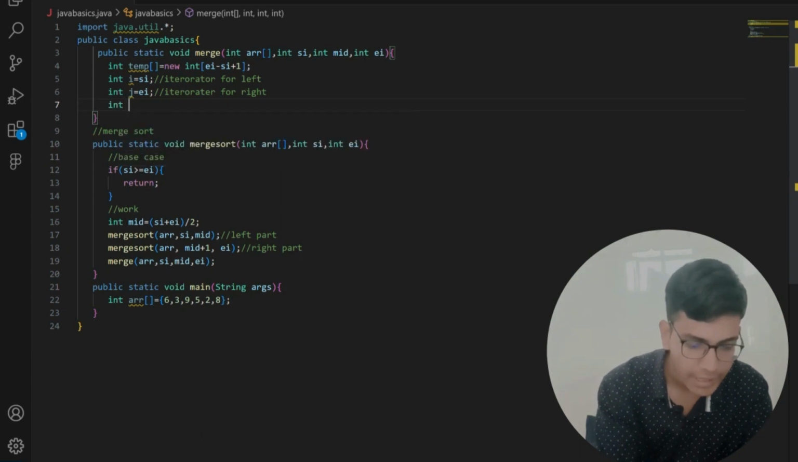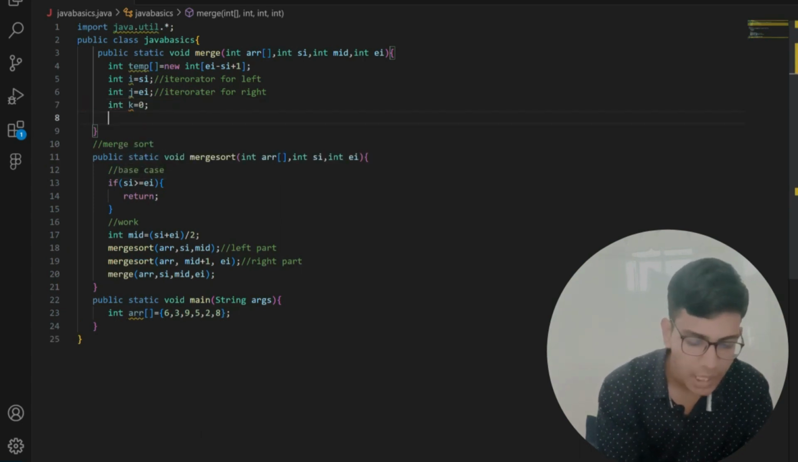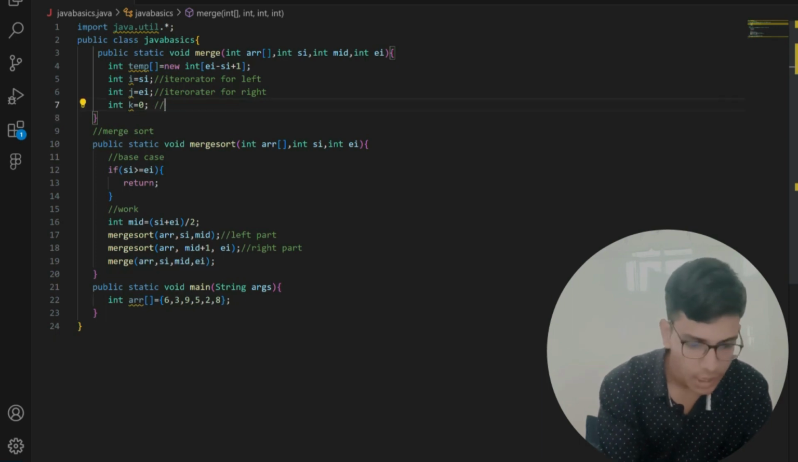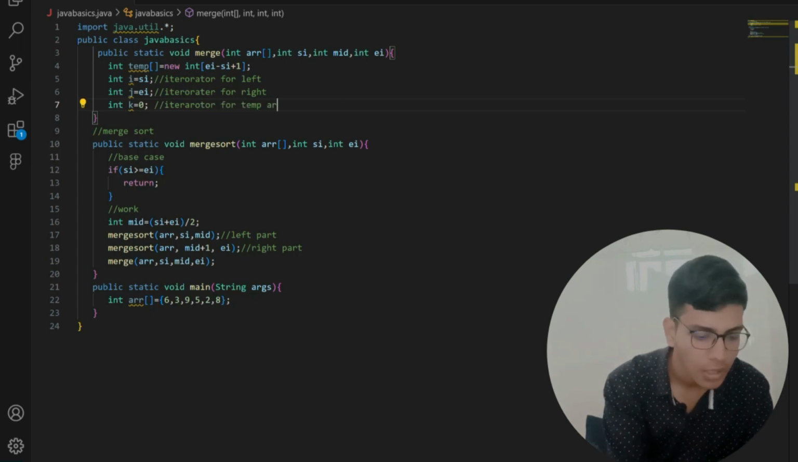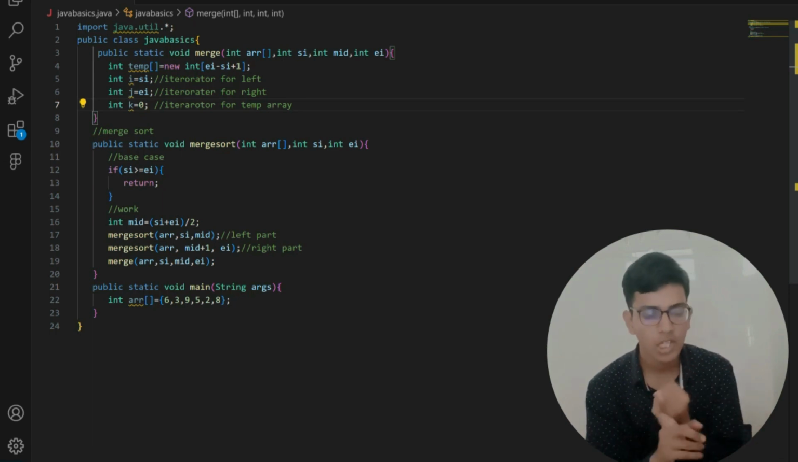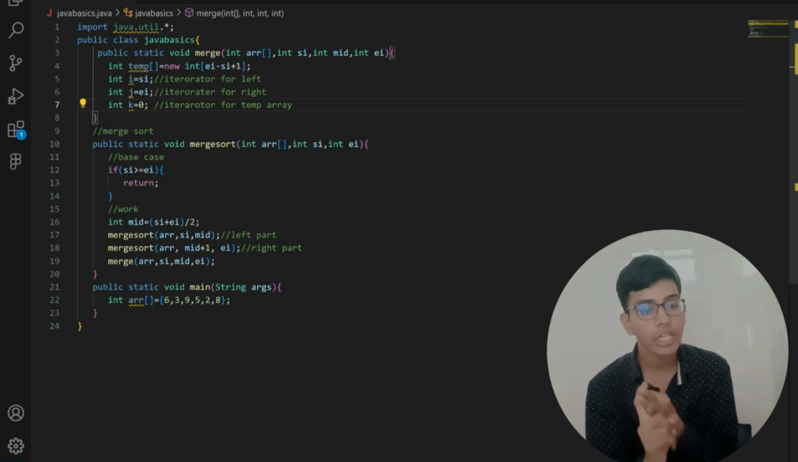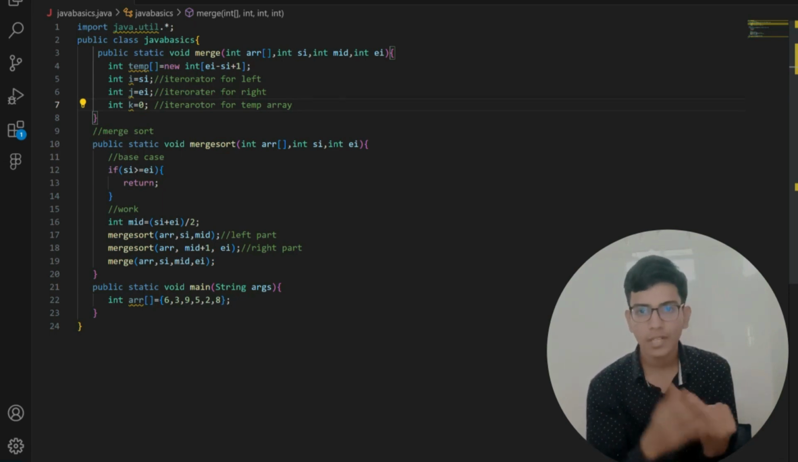After that I am creating int k is equals to 0. This is the iterator for the temp array. So I have created i, j, k to keep track of the left part of the array.